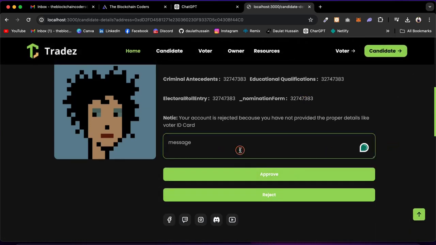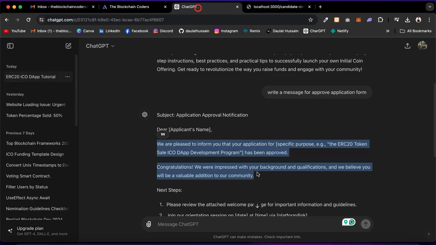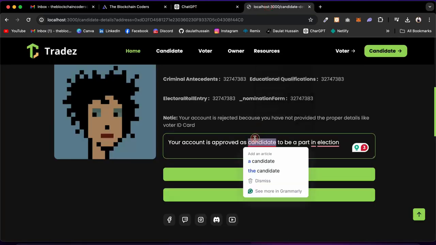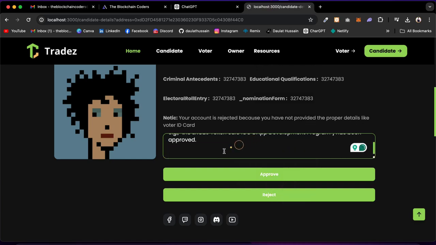So I'll say your account is approved as candidate to be a part in election. You can give any message. You can have a good approval message, which you can take from here. So I'll simply copy this one, and that's what I'm going to simply provide here. So it will look good. So you have to give a proper message.